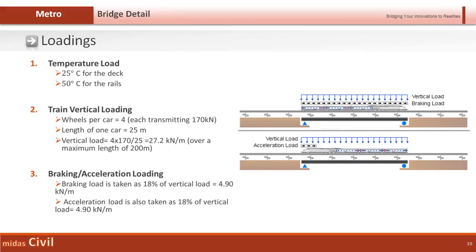To just inform you a little bit, for the UIC code we have a different kind of train vertical loading. So if you want to work according to the UIC code, you can give the loading according to the UIC code also. Also, for braking or acceleration loading, we usually give 18% of the vertical loading. So it comes to around 4.9 kilonewton per meter.